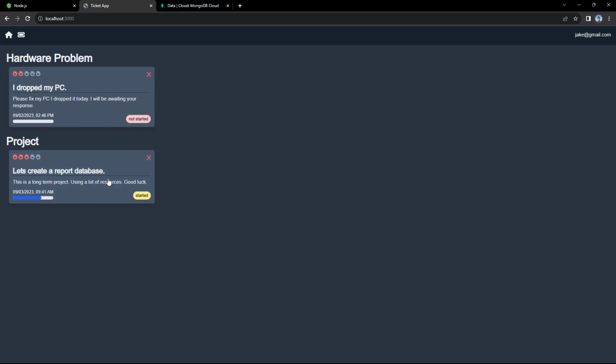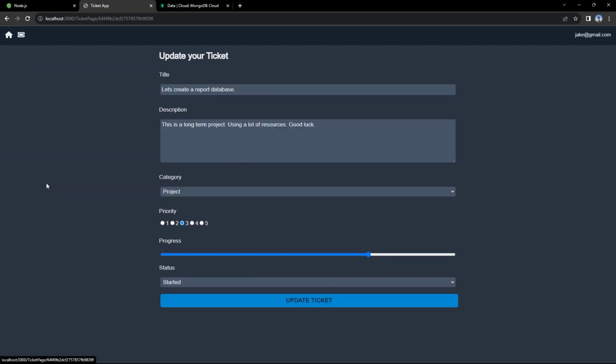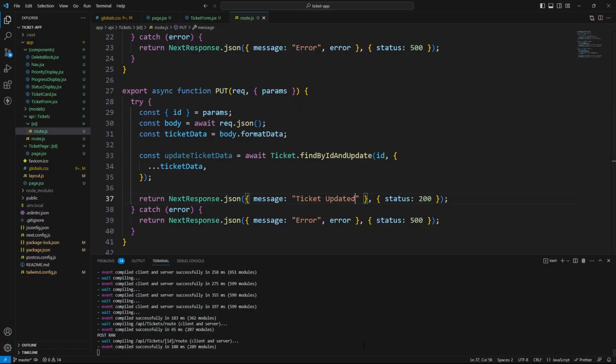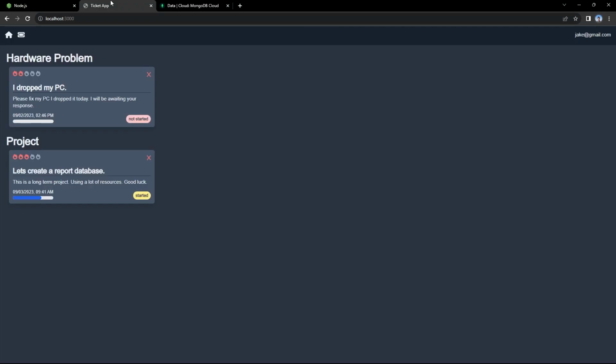You'll see that all looks good. That's all still functioning. But now I see this ticket is incorrect. It needs to be more important. Let's click on it. Now I can make it a priority 5. And let's add some more exclamation points. They were wrong. It's actually not started. And this progress should be 0. Update our ticket. Now it actually didn't update. So let's check that out. Our new ticket functionality still works, but our update did not work.